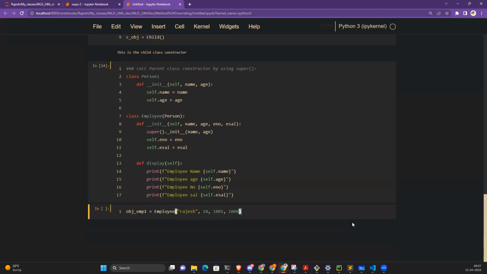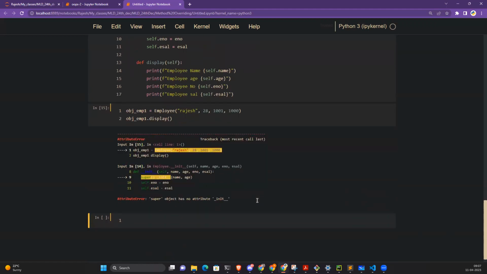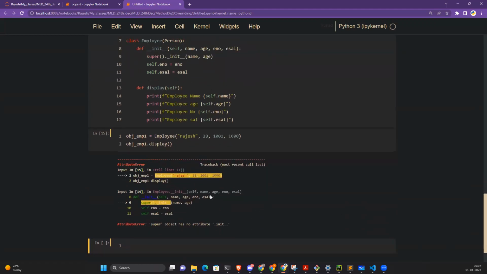Now let me execute this, and now I will call the display function with this object of employee one. So if I call this display function, what happened? Sorry.